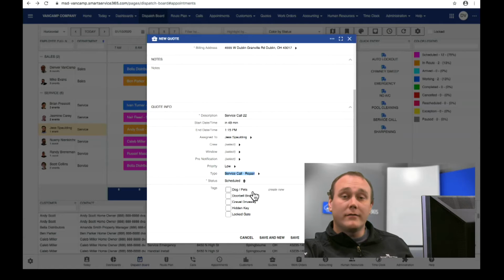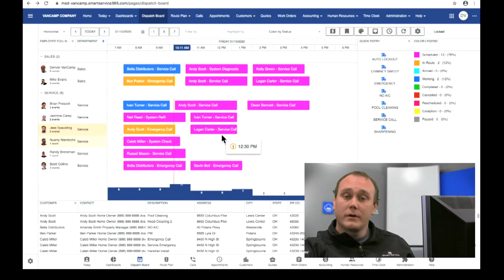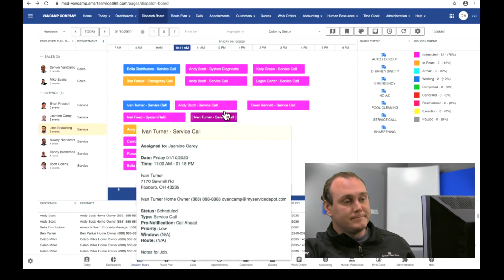Now down here we have a tags feature. This is great. If you're running into something frequently, locked gates, dogs, anything you can think of, you encounter 10, 15 times a month, you don't have to type it into notes every time. You can just click it down here, and it'll show up for your technician out in the field. So I'm going to save that. There's our quote. Pretty straightforward, very quick.